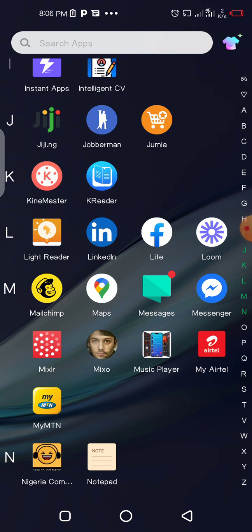So this is just a basic editing tool that you can use for your video editing and whatever you want to do, video content creation. So I'm going to tap on the KineMaster app.